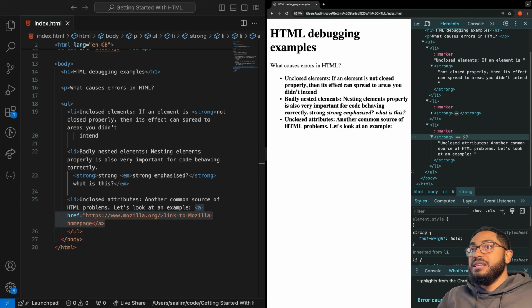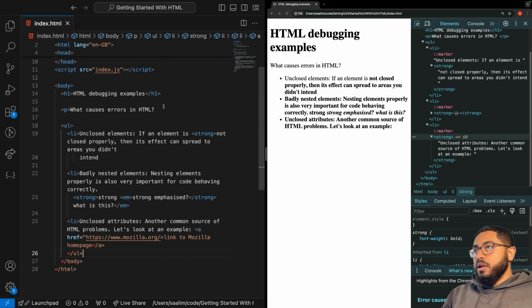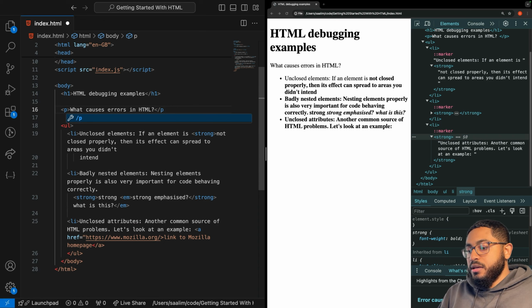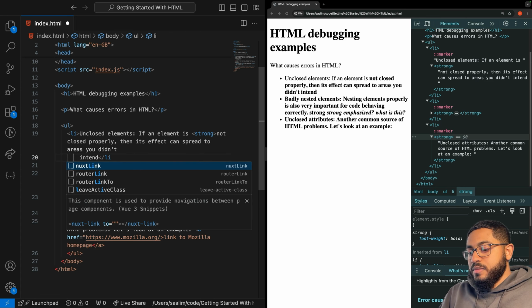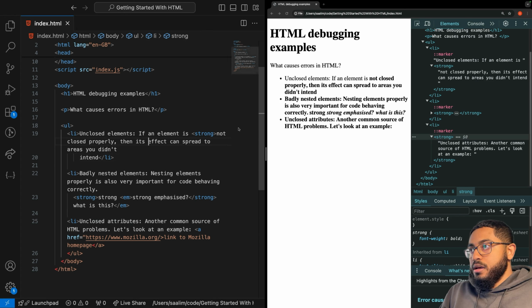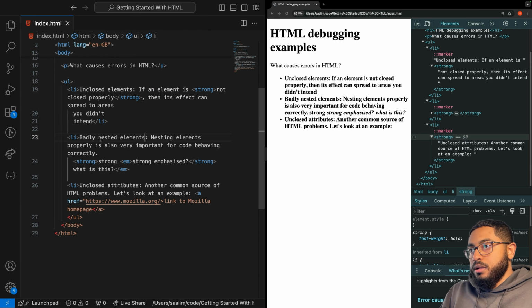But let's try to go through and actually fix everything manually so it looks alright. Alright, so let's first put the closing paragraph tag here. Now, let's put the ending list item element here. And let's say we can end the strong tag right about here. Now, similar with the list items, let's end it right here.